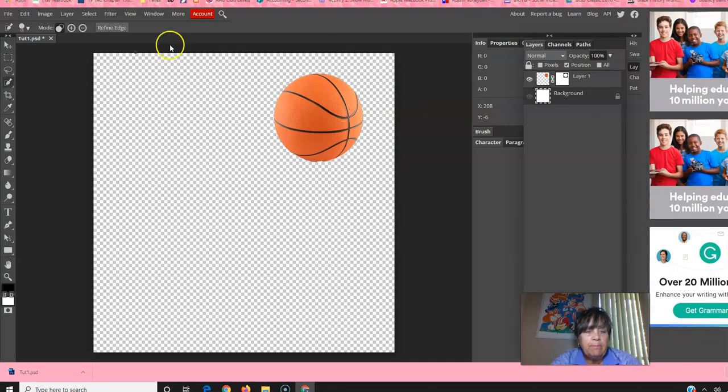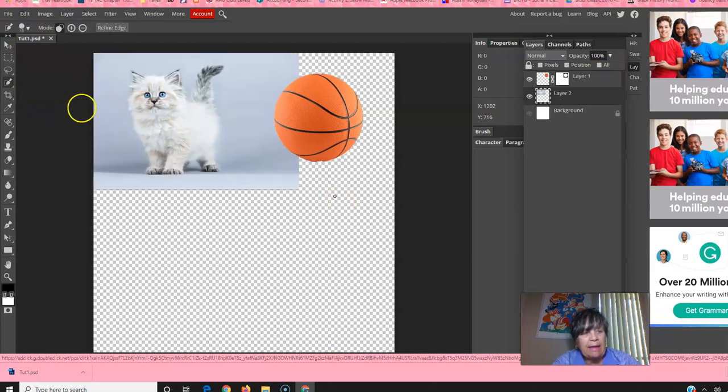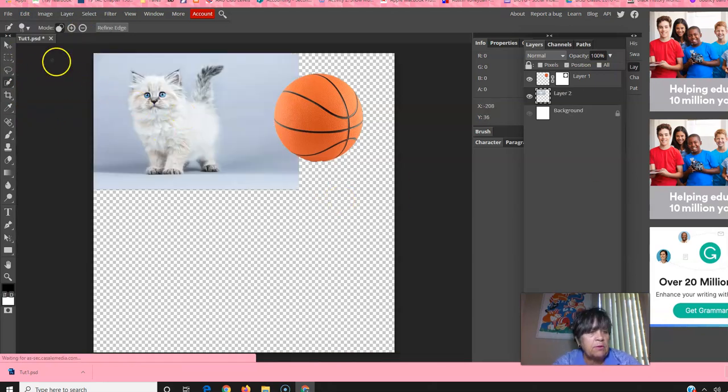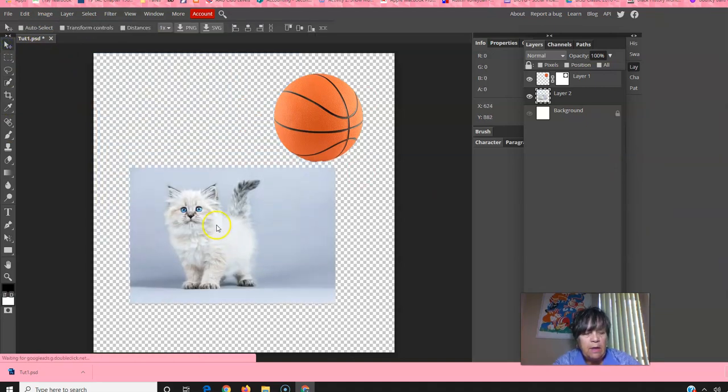go back to PhotoPeat, and we want to paste this image. Now, there is a shortcut. Control-V should paste it. However, I haven't had much luck with that. I've had a lot more luck with going to Edit, Paste. And there my cat is. Now, if I want to move it around, I can use the move tool or hit V for the shortcut.